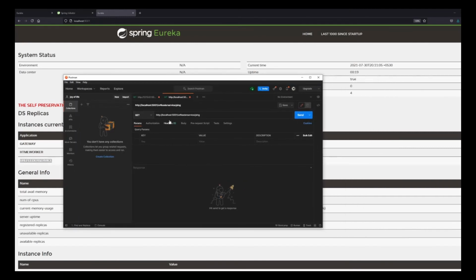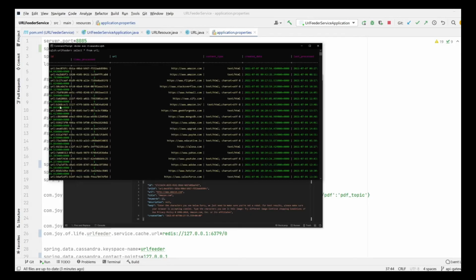So again, you can see that we have 5001 and we are calling the URL feeder service, the ping endpoint. You can see that you got a pong from URL feeder service. And similarly, you can also call the HTML worker and you'll still get it. So let's try for amazon.in. So let's get this copied.